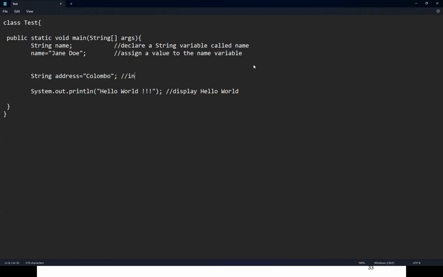Now, you declare and assign a value to a variable. You have the variable type, name, equal sign, and the value. You initialize the values. This is how you assign a value.